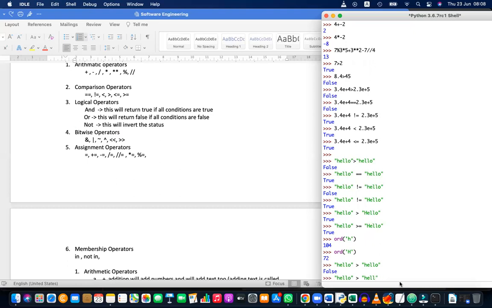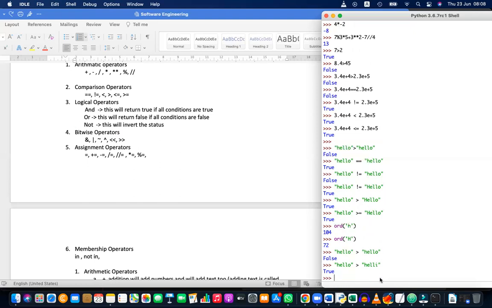The first one is "hello" and the second one is "heli". So "o" is greater than "i" because "i" comes first and "o" is next. So it says, yes, it is true. If the first character is the same, the second is the same, the third is the same, the fourth is the same, it will at least try to find the last character and compare. So if they are not equal, that will be considered.